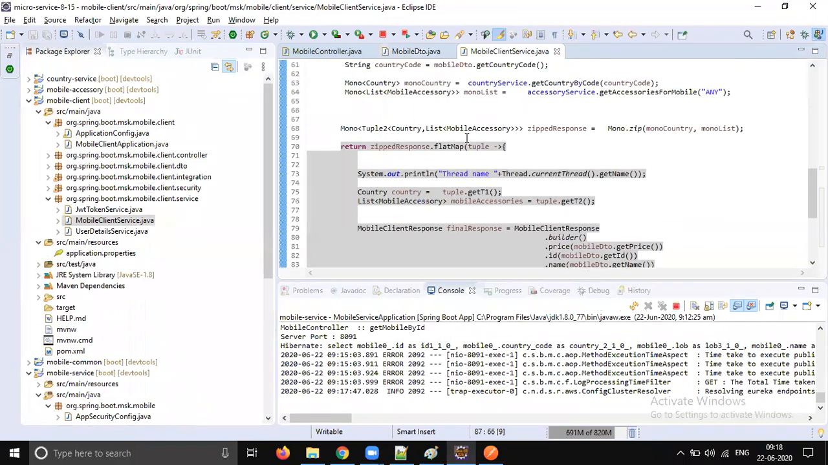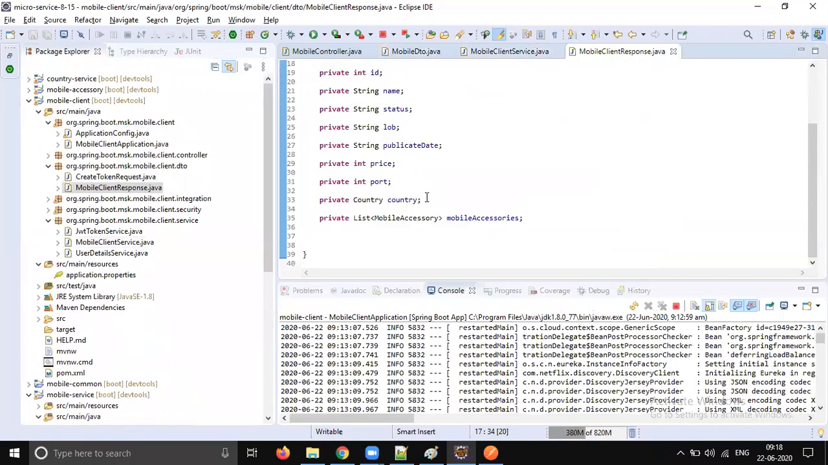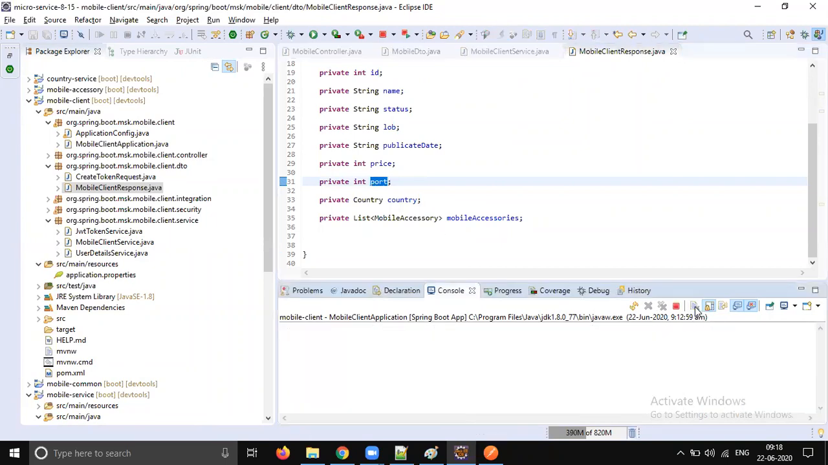We need to add the same property, right? In the mobile client response, we need to add the same property. So into the mobile client response, we need to add the same property. So this is how we can come to know what port the server is running on.